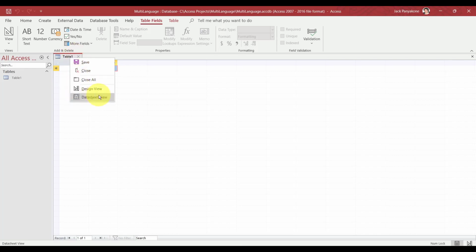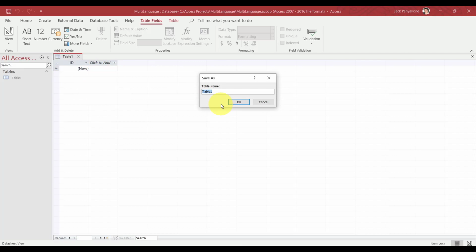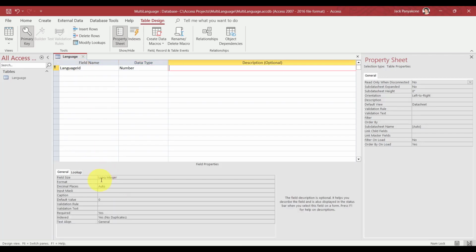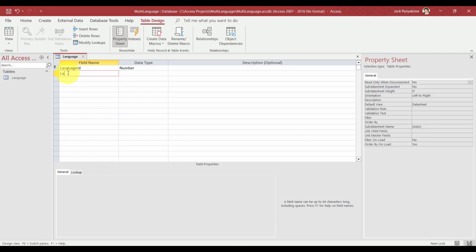What I'm thinking with my test. Let's call this language. Oops. And then we're gonna call this one language ID. Now, we're gonna make it a number, but not an auto. We're gonna grab our own. All right, so let's make that a number. You can leave that as a long integer if you want, doesn't matter. Here we're gonna call language short name, and then language, just in case you want to swap back and forth. All right, so you'll see what I'm talking about. So we got a short name and long name.